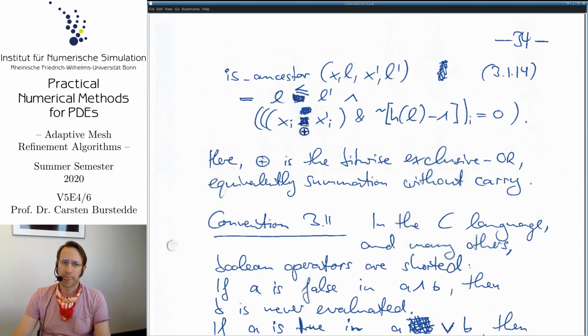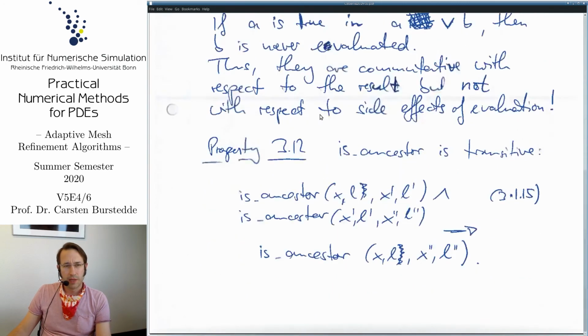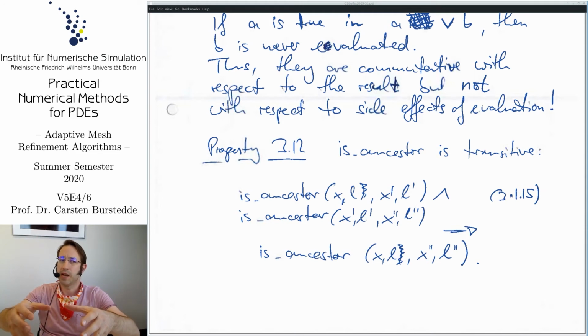So this is the function. If you see that, of course, we require that the level of the ancestor would be less or equal than the level of the descendant. Otherwise, this cannot be true, and then we check the coordinates for having the same prefix for all the high bits above level L. We do this by exclusive OR operation. This can be used to prove that ancestor is transitive, which makes sense since descending to some intermediate element and descending further can just be concatenated into descending all the way in one go, right? So this is the property 312 here.